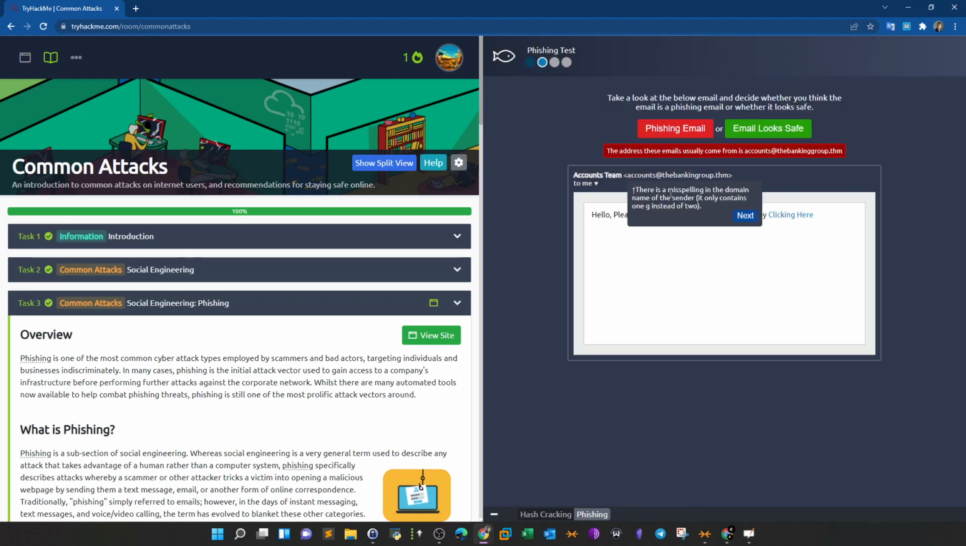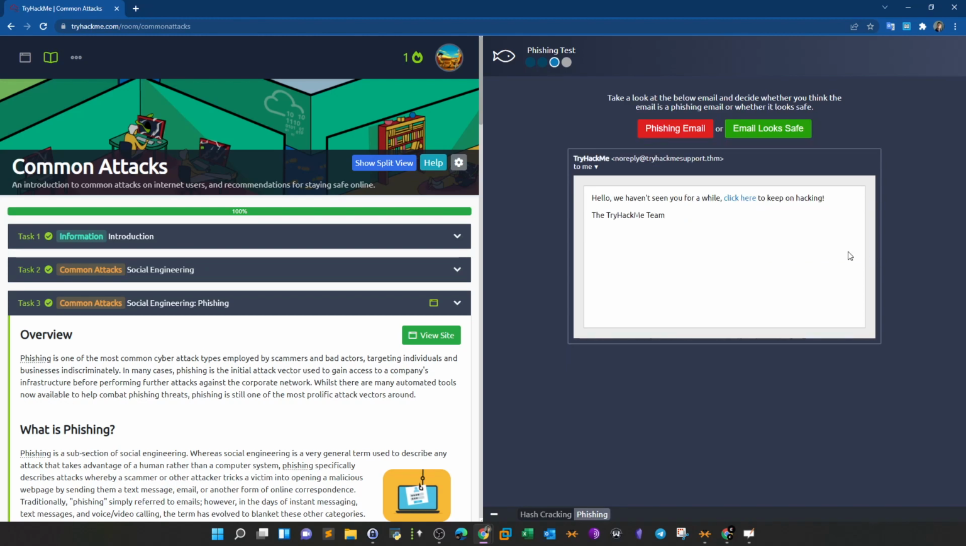Show issues. There is a misspelling in the domain name of the sender. It only contains 1G instead of 2. Exactly, that's also one of the reasons. Next, the domain name of the linked file looks suspicious. So there were 2 reasons. Next one.